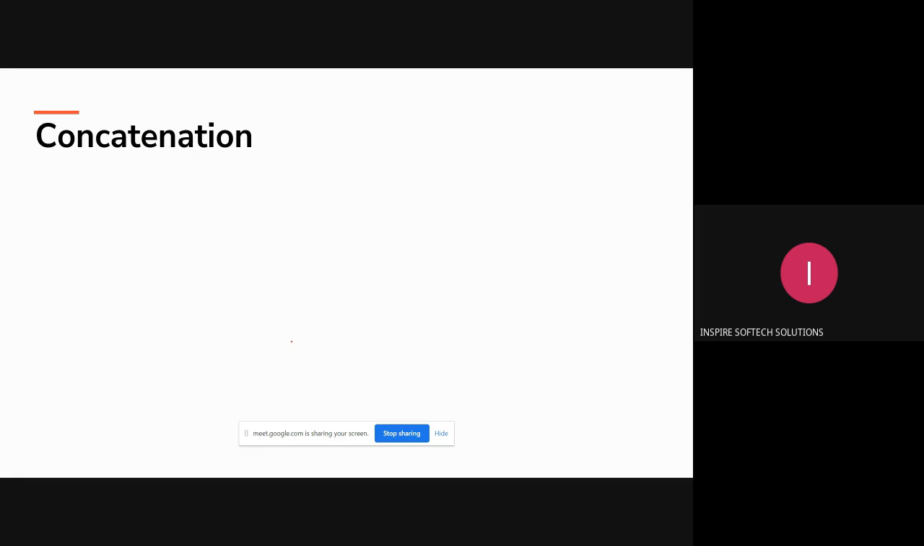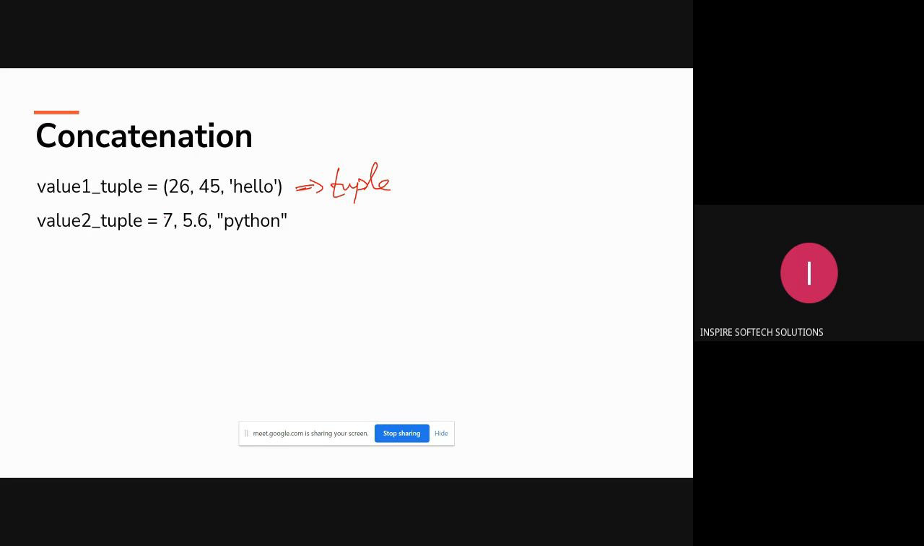Next, concatenation. So what is concatenation? Plus. Plus is going to be concatenation. That's all. So now 26, 45, hello, I'm giving as a tuple. We can tell value1_tuple belongs to the tuple data type. Now you can see here 7, 5.6, Python. Even this belongs to tuple because the comma is there. 100% you are getting clarity.